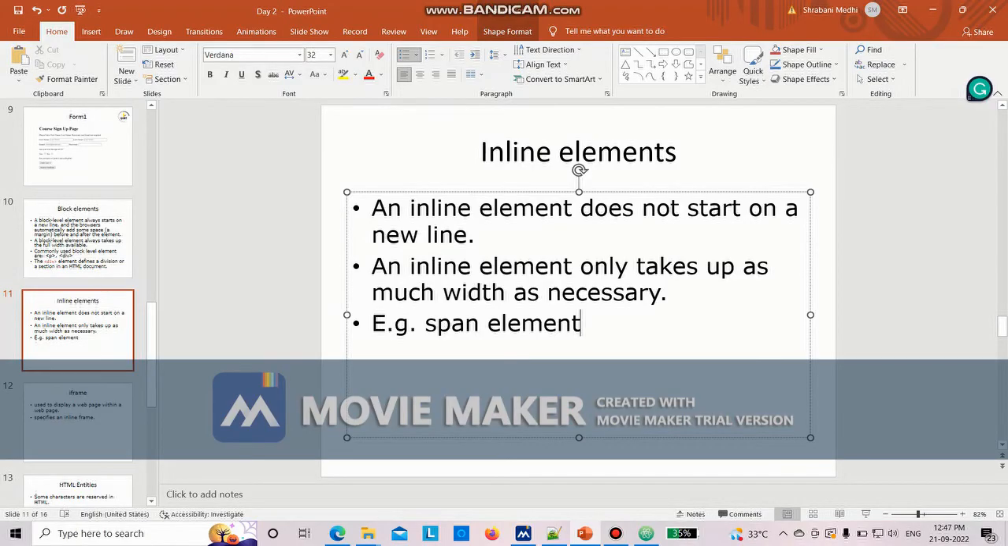So we have discussed block elements. Now let us see what inline elements are. An inline element does not start on a new line. It takes up only as much width as necessary. An example is the span element. Unlike block elements, inline elements are not applied to the entire block on the screen. They are applied only to the regions that you specify. Now I will show you how you can apply the span element to your web page.